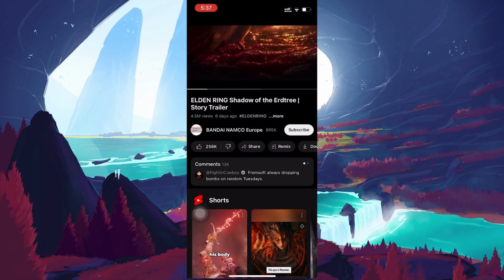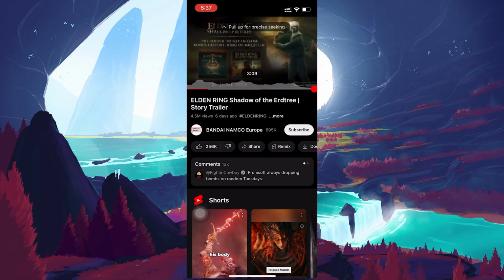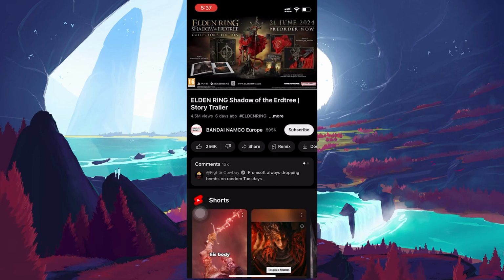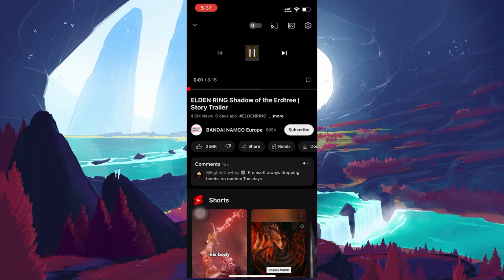To test it, drag the video playback slider to the end of the video. Once the video finishes, it will automatically restart from the beginning, looping continuously. By following these steps, you can easily loop any YouTube video on your mobile device.